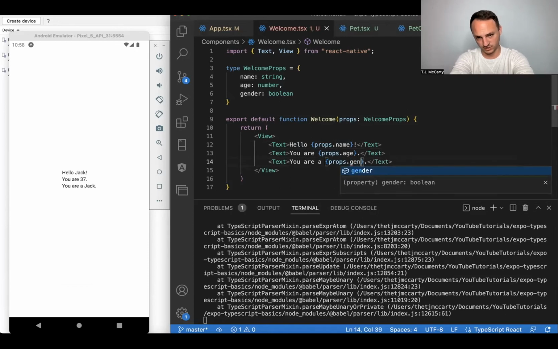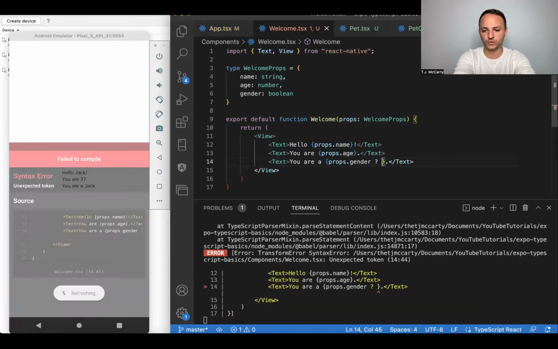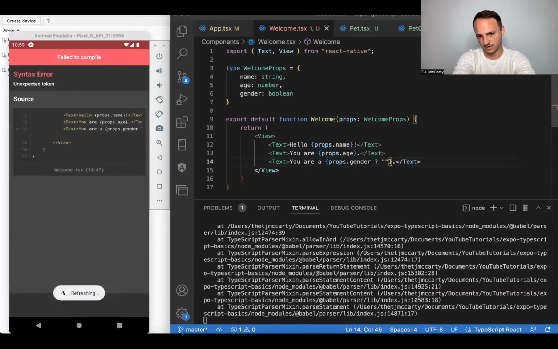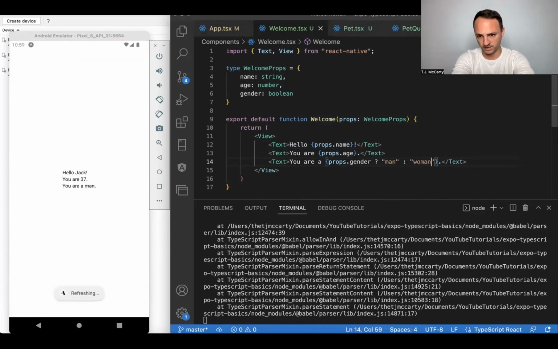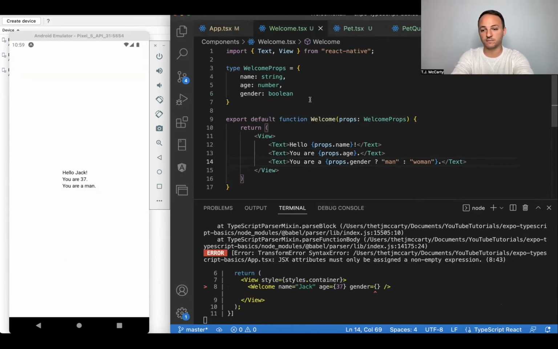So I'll say gender question mark, which means if it's true, I want it to say man. If it's false, I want to say woman. And as you can see, it shows that it is a man. All right, so that covers basic string, number, Boolean, passing those down as props. Next, we're going to cover how to pass down objects as props.